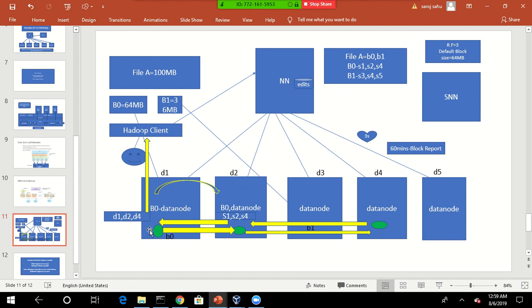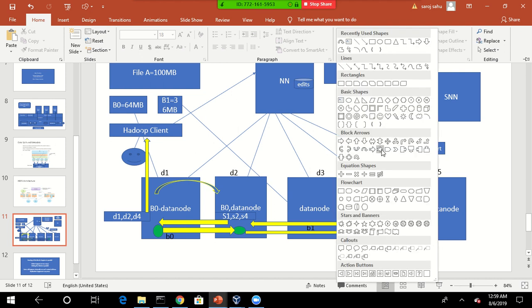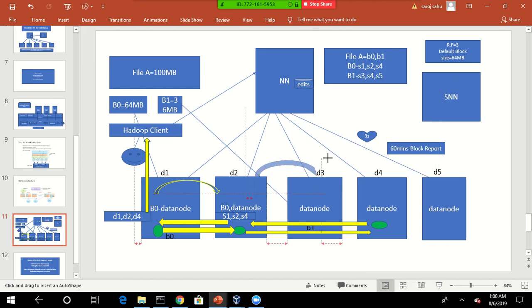Then in the pipeline I have D4. From here to here, it will be replicated to D4. This is because it was picked by the name node, because the name node knows which data node at this particular point of time is free. So this way it will happen, D2 to D4. Now D4 has been written successfully, that is, block B0 is written successfully.